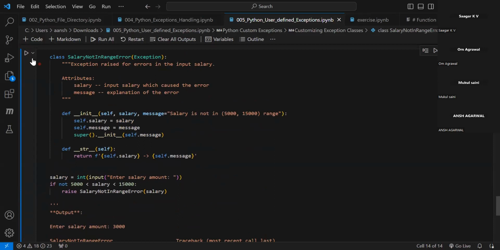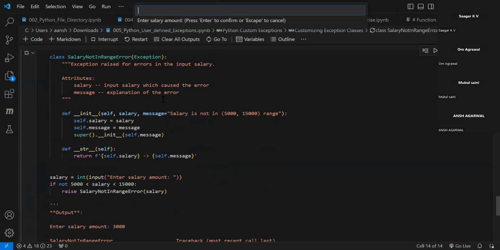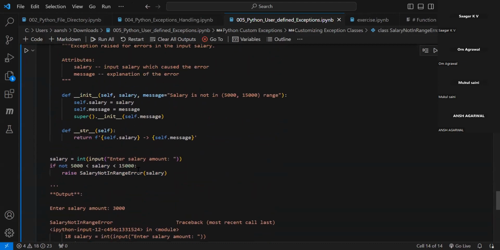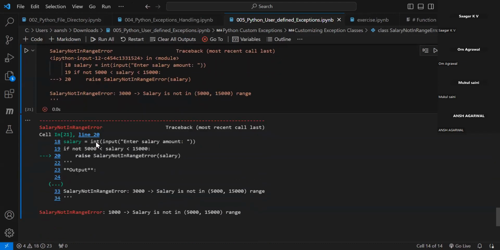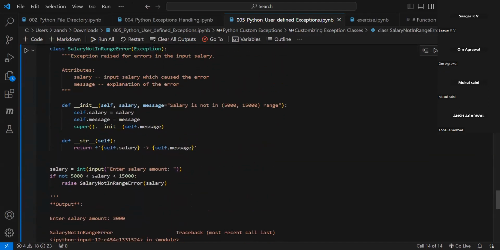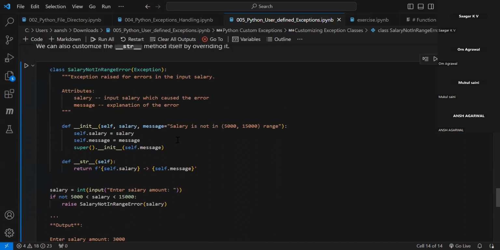If I give an input which does not lie in the range, let's say 1,000, what will happen? You can see, salary not in range. So we will get the error SalaryNotInRange. And what is the message that we get? The return is this: what is self.salary? It is the salary which we input, which is 1,000. And what is self.message? It's the message that this salary is not in range.